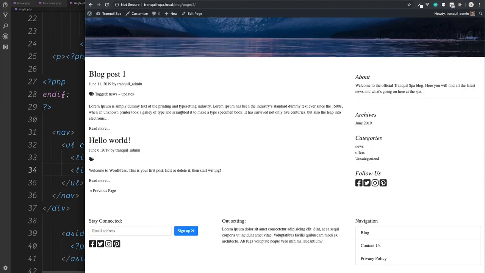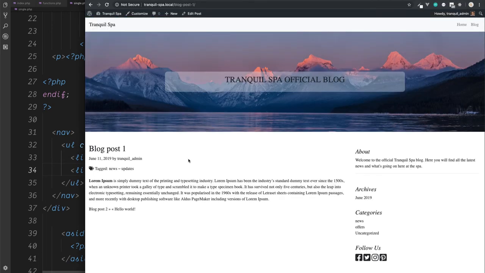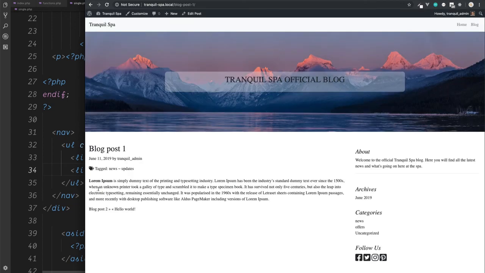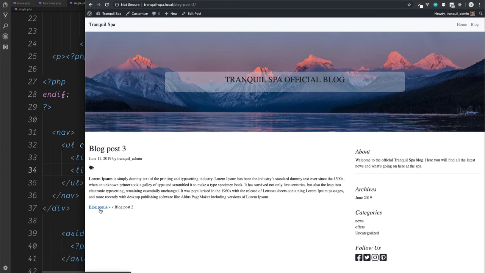Hit save. And then go into any one of our blog posts. And there's our 2 links. So we're on blog post 1. So the previous one will be our hello world. We can then skip forward to blog post 1, number 2, number 3, and this all works fine.